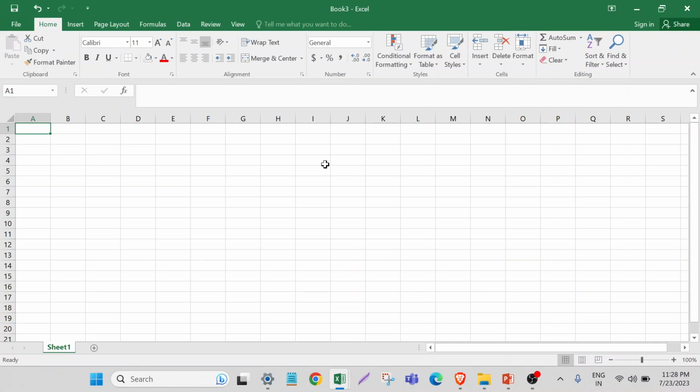So this is how to create a new Excel, to close Excel, to resize Excel, and this is the overview of the normal Excel. Then we'll deep dive into the Excel in detail in our next video.